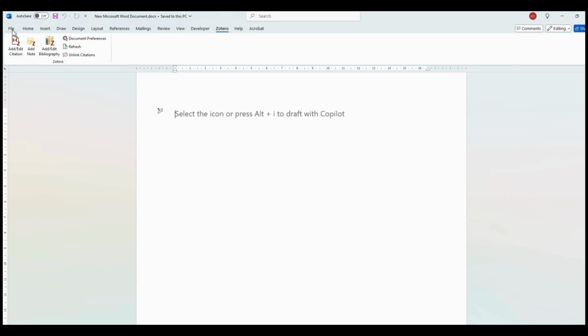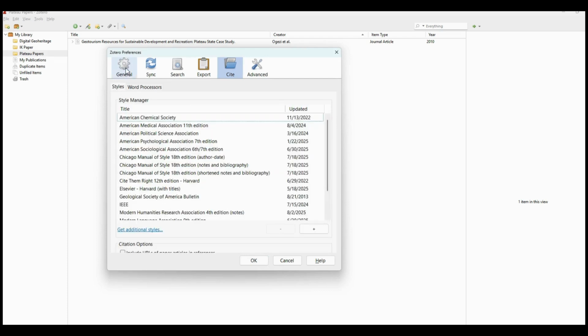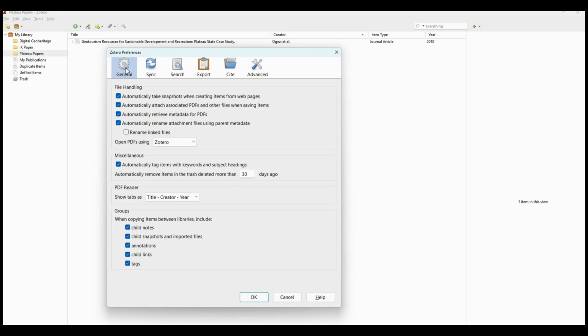So usually, if your Zotero add-in is not installed, then you need to add it from Zotero by installing it as an add-in into your Microsoft Word, or installing it to your LibreOffice add-in. It's either way. All you just need to do is click install and click OK, and that is done.